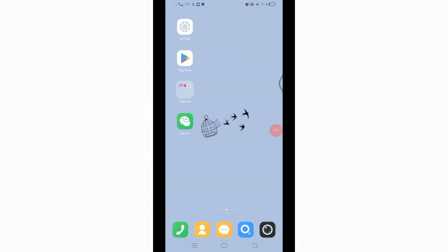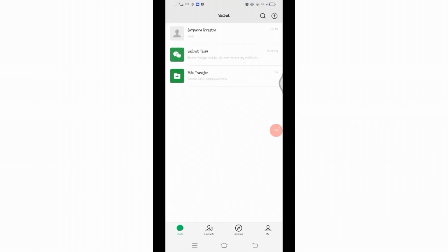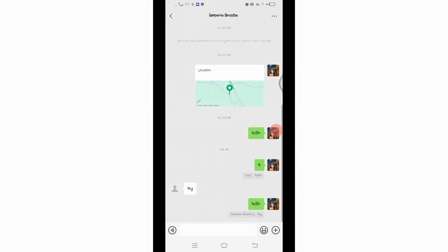I'm up with another quick and easy tutorial video on how you can delete your message on WeChat if you have sent it mistakenly. For that, you'll have to open your WeChat application on your device and click on the person's profile to enter their chat section. Once you reach the chat page here, click on the message you want to delete.